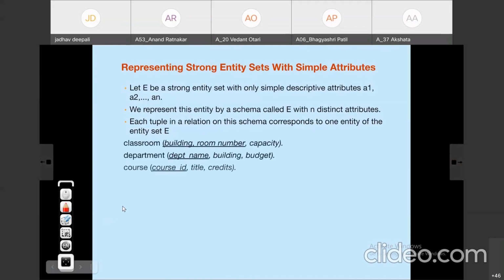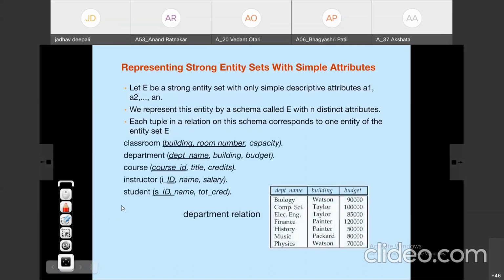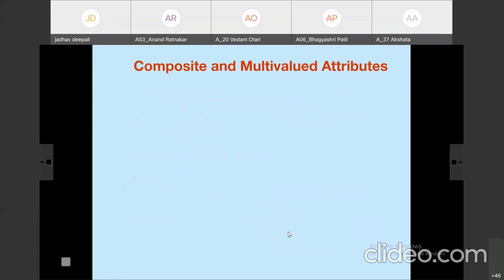Classroom, department, course, instructor, student, these are some examples of strong entity sets with their schema. So a table is given here, one example. And every tuple in this is considered as one entity. So how many entities here? In this there are 7 entities. Each one is distinguishable from other entities.